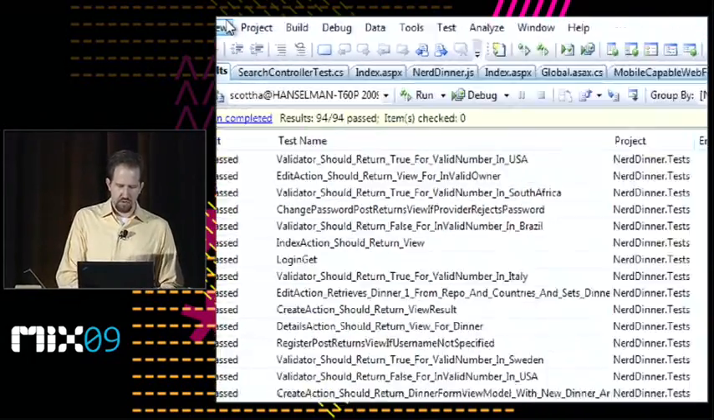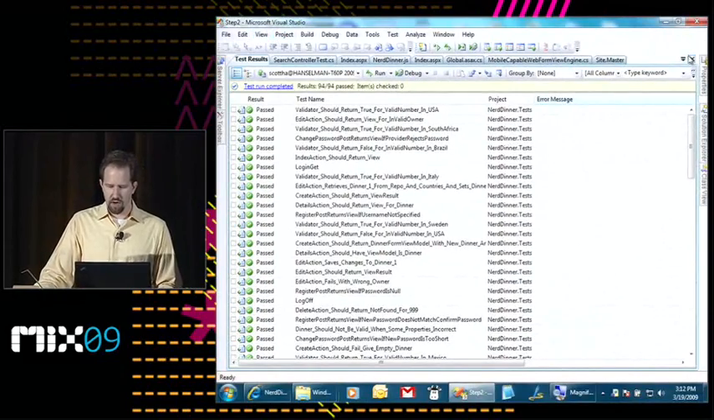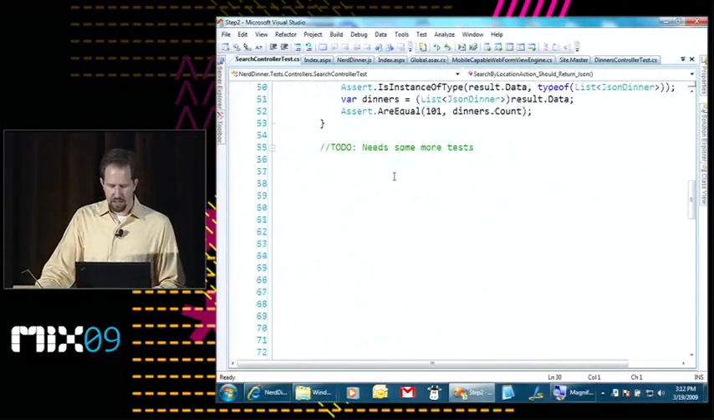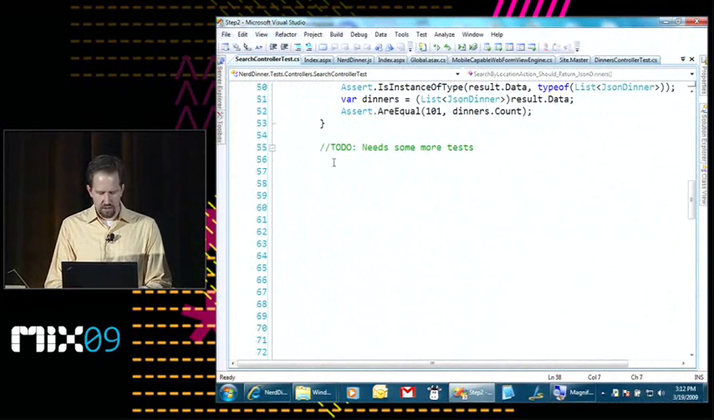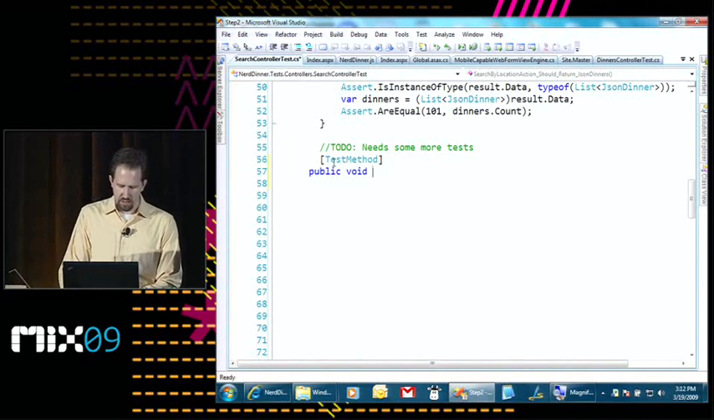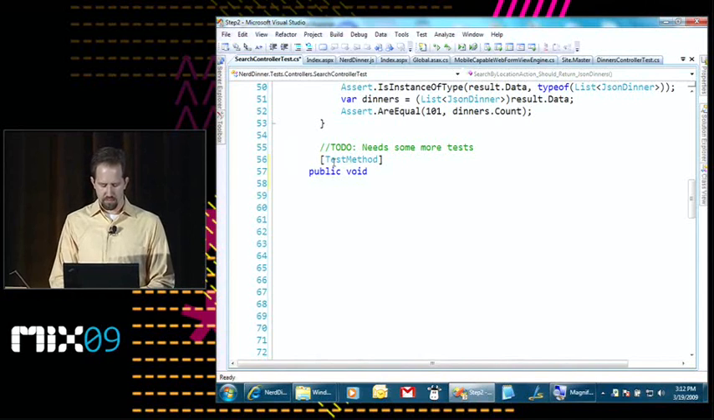And I want to do something test-driven. So I'm not quite sure how I want to implement this yet. So yeah, to-do needs more tests. Let's make another test. People think that's silly, but I love typing in to-do. Test method, public void. Now the alt.net guys like really long method names.